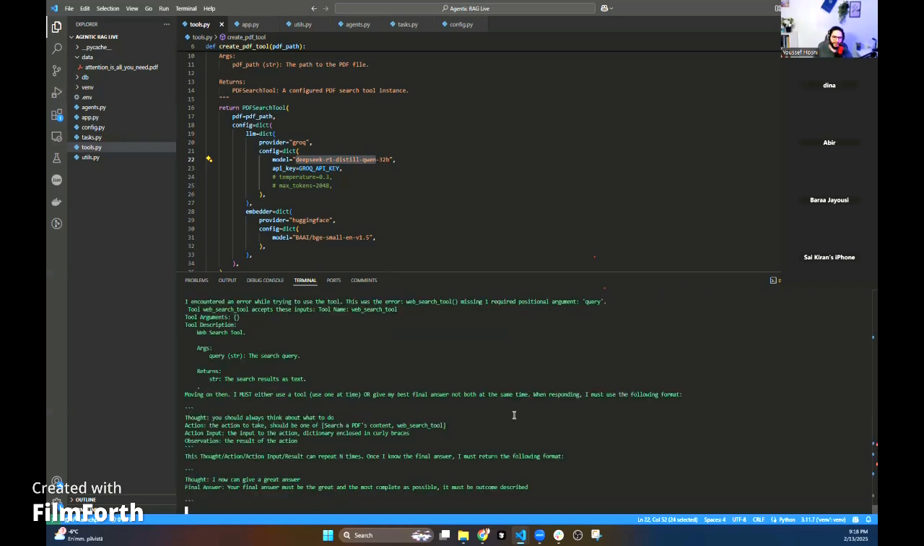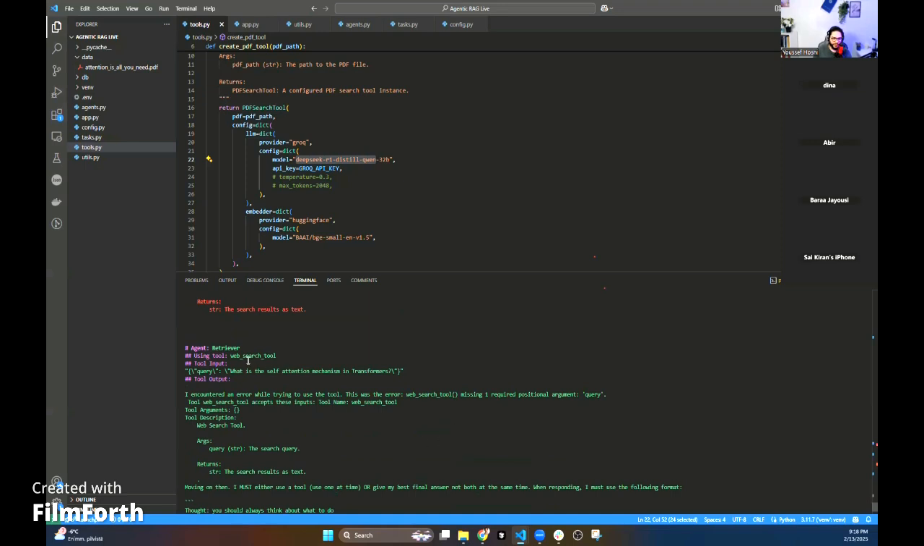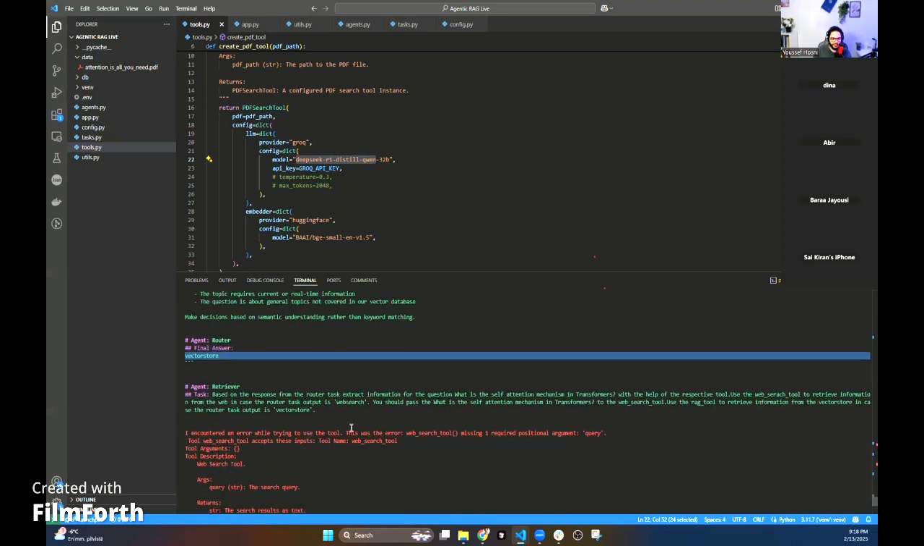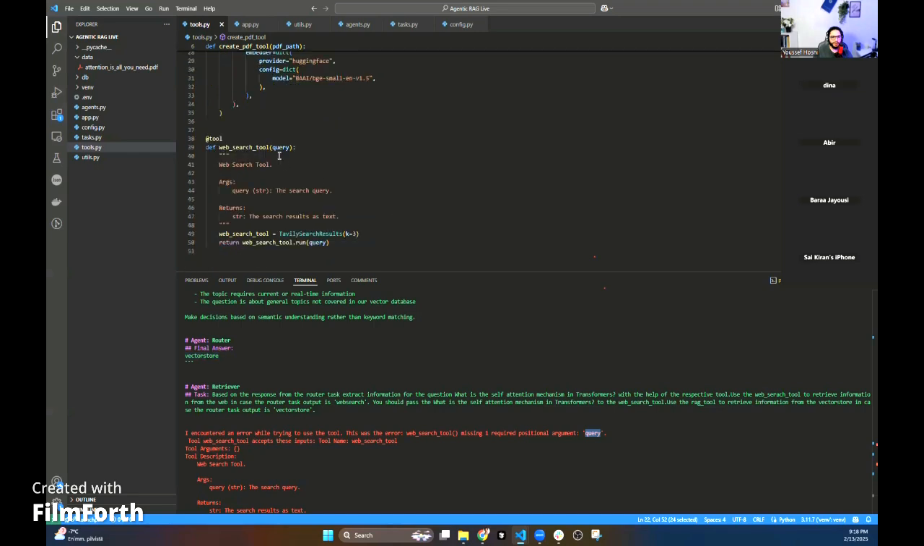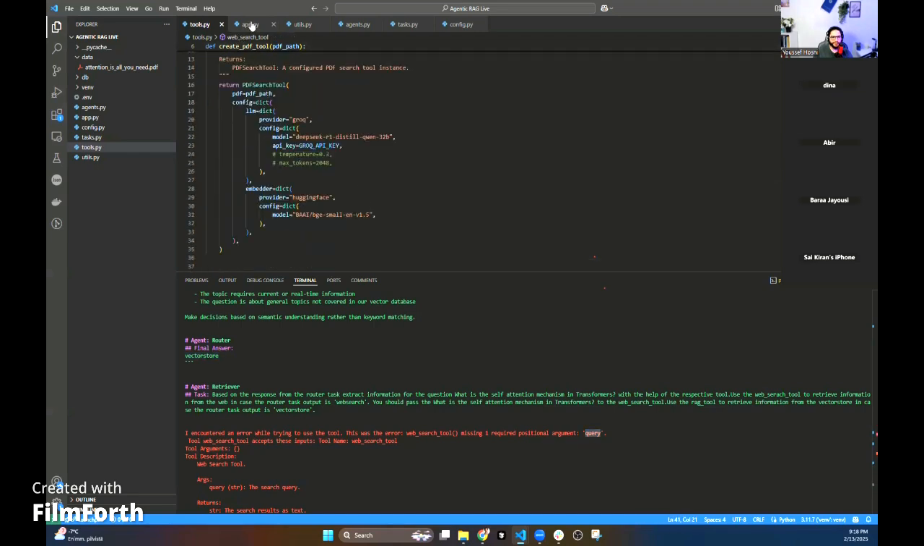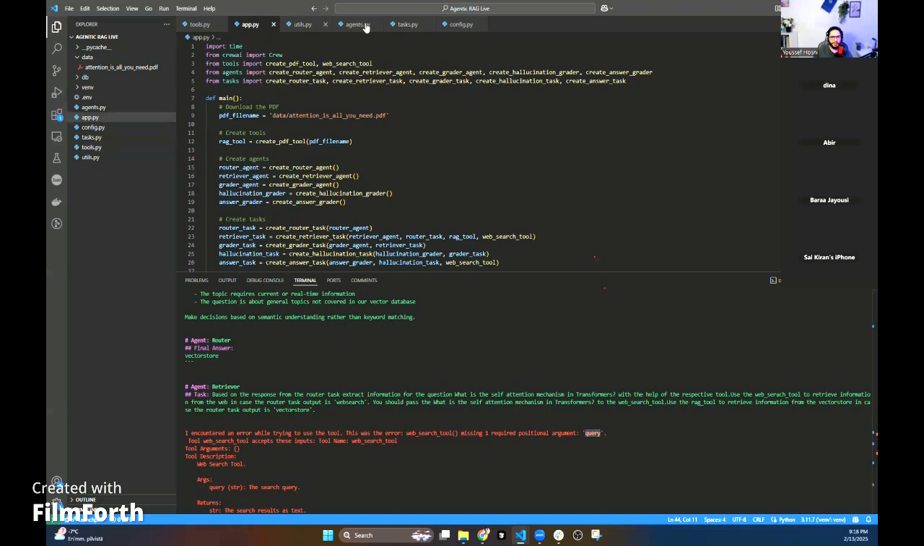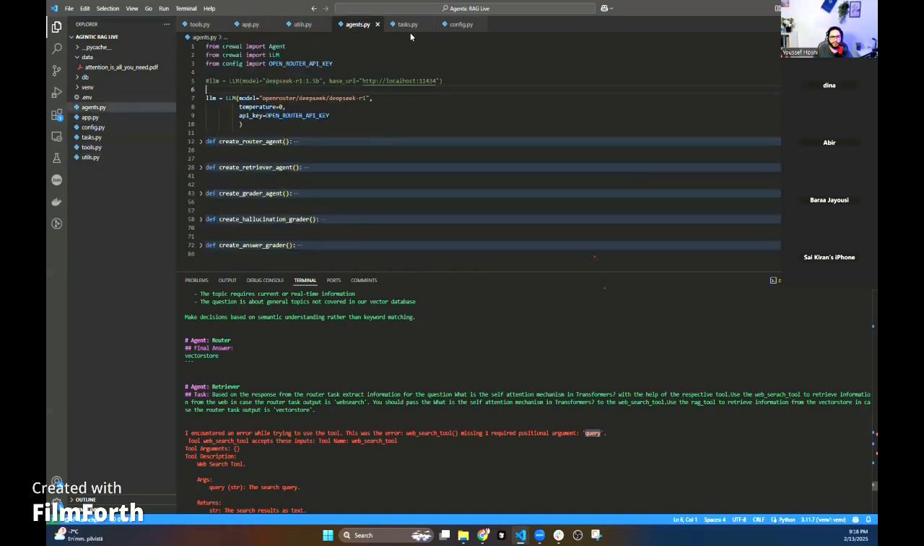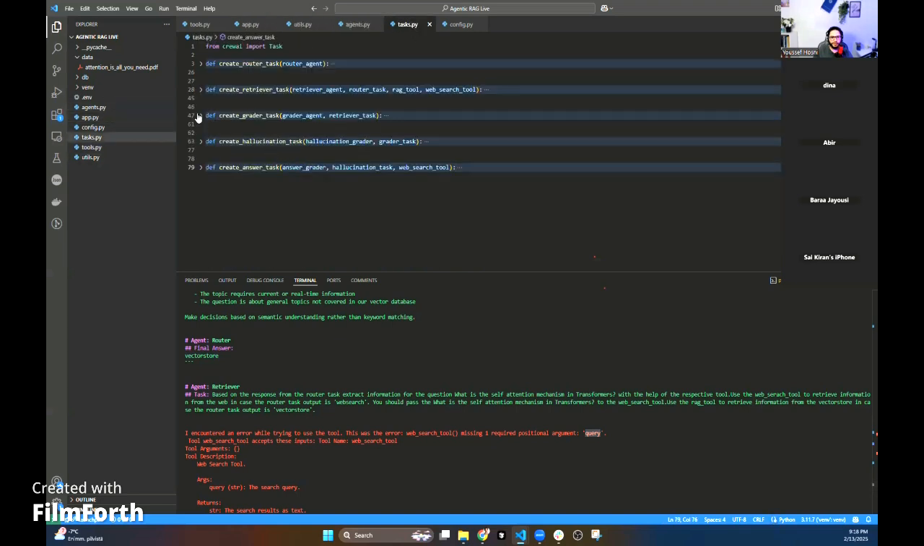And then the second agent will go into action. The retriever agent encountered the same error. This error was a missing requirement. Okay, there is this web search tool, required positional argument. Okay, let me see this one. This web search tool should have the query. Need to be in this task, maybe.